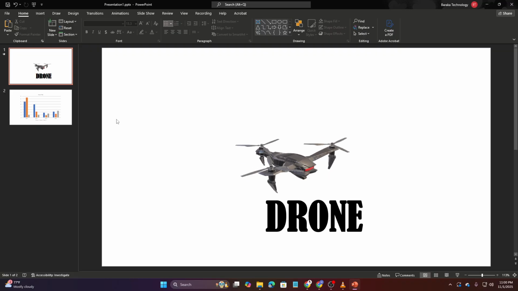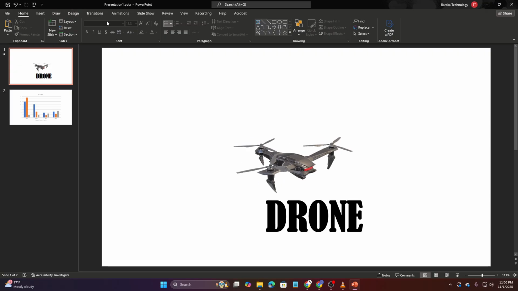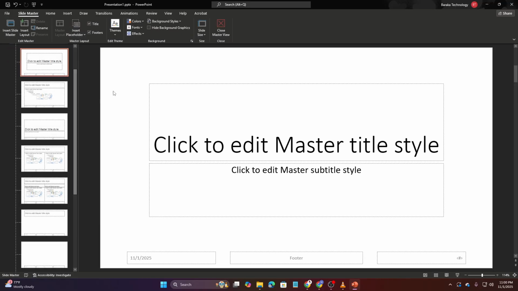Let's dive in. Start by opening PowerPoint and loading the presentation you want to edit. Once you're in, head over to the View tab at the top of your screen. Here, click on Slide Master. This is where the magic happens. It allows you to make universal changes that apply to all your slides, saving you time and keeping everything consistent.